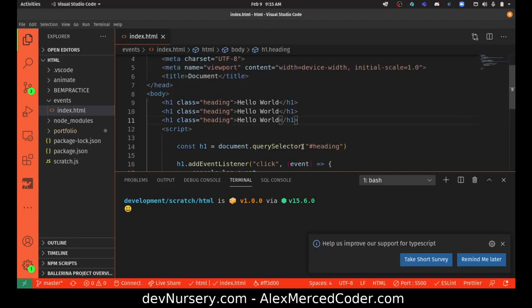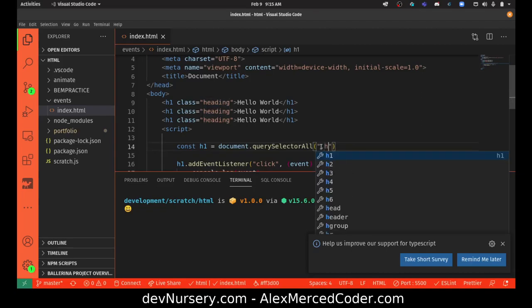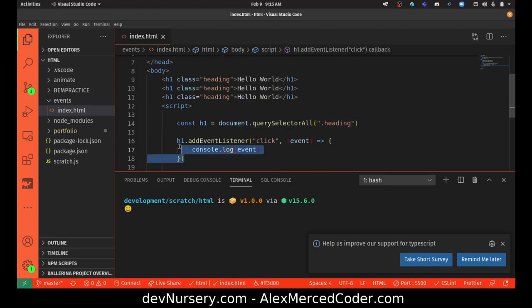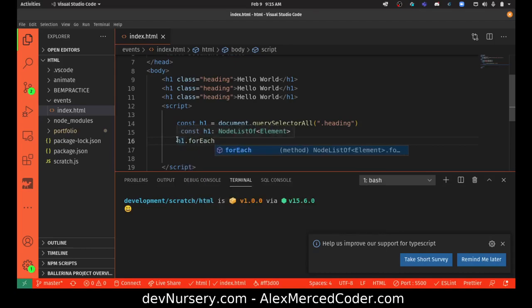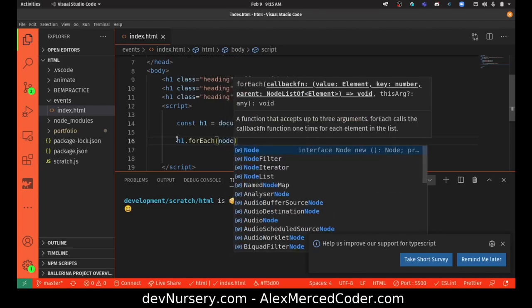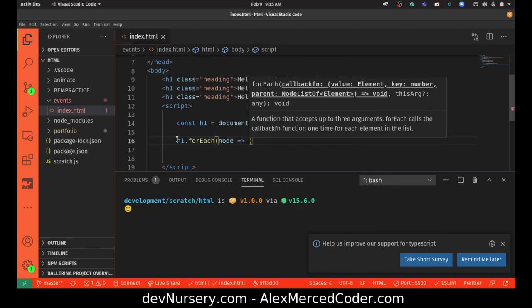So what I'm going to do is grab all of them. I'm going to use querySelectorAll, because that's going to give me back an array of DOM nodes. And I want to grab the ones with the class of heading. So that'd be a dot for a class. So that should get me the array. So instead of adding this event listener here, since H1 is an array, I want to loop over this array. So forEach, and then we'll just say each node in there, because that's what each thing is.